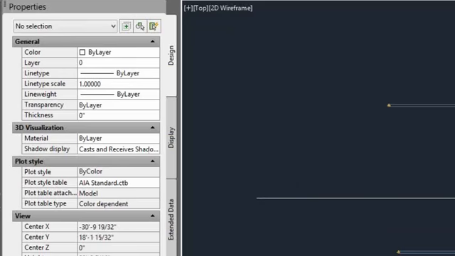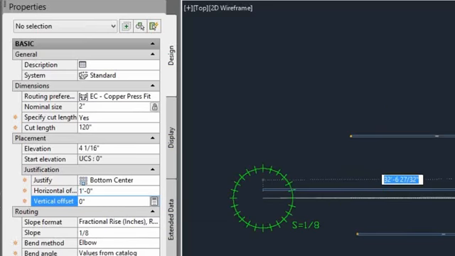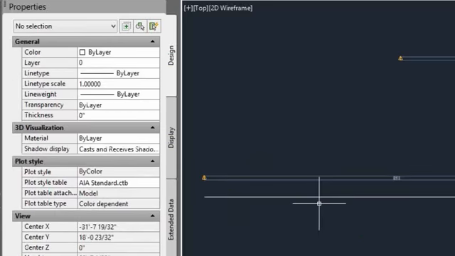Then when I start my pipe command, it's going to run it 12 inches to the center line of that pipe. And let me put in my 12 inches. And it should go positive value, so you can see that's going up here. Even though I'm clicking on the line, it offset at 12 inches.